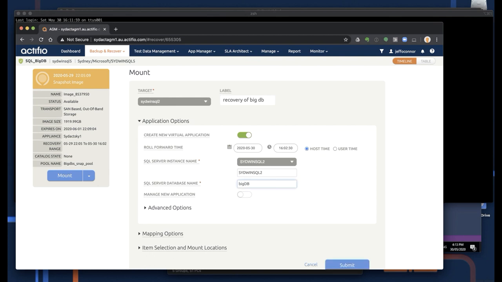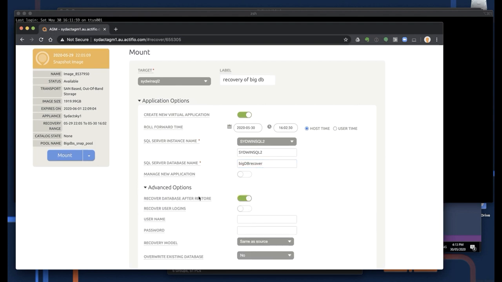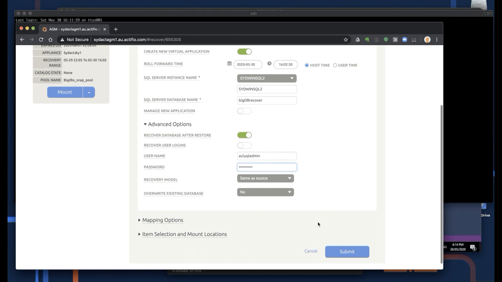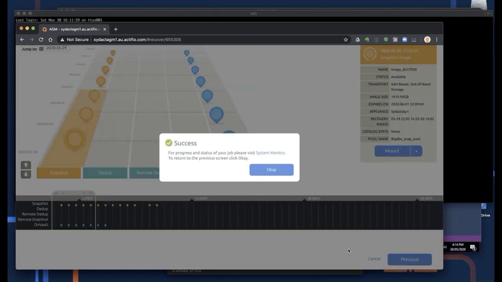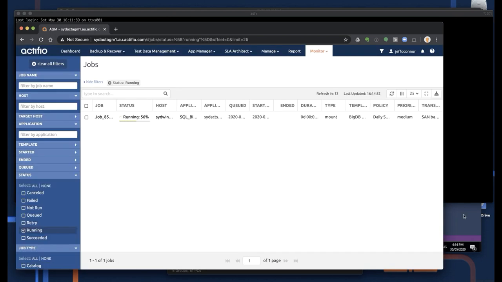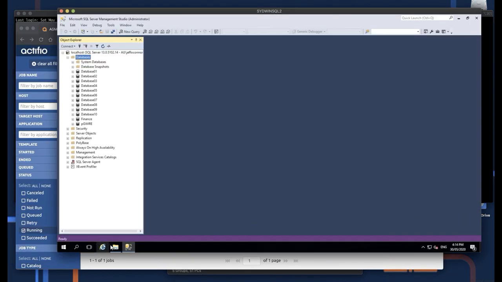I'm going to give this database a new name in an existing SQL instance where some other databases live. So this database is called BigDB Recover. In addition to that, I'm going to enter my username and password that has rights to the target server, Sidwin SQL 2. So we're submitting that job. We'll just let that job complete here.